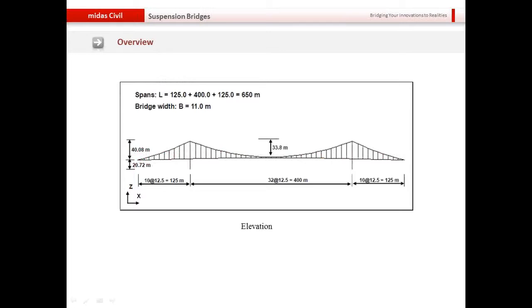Now this is how our suspension bridge will look. The geometry is shown here. It's a 3-span bridge where the main span is 400 meters long. Then the two additional side spans are 125 meters each.